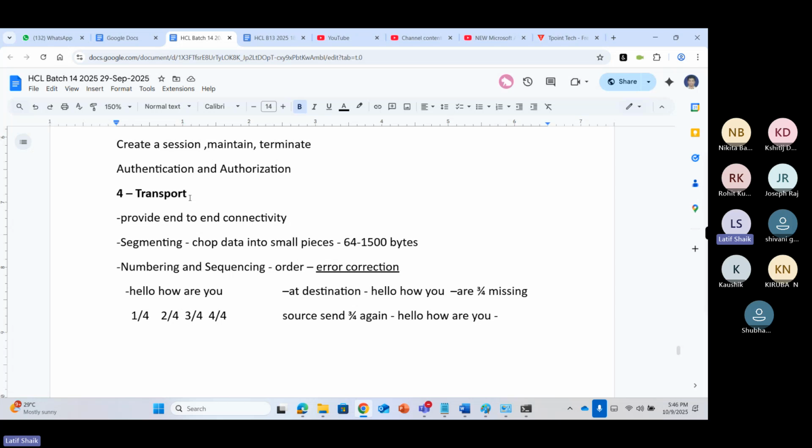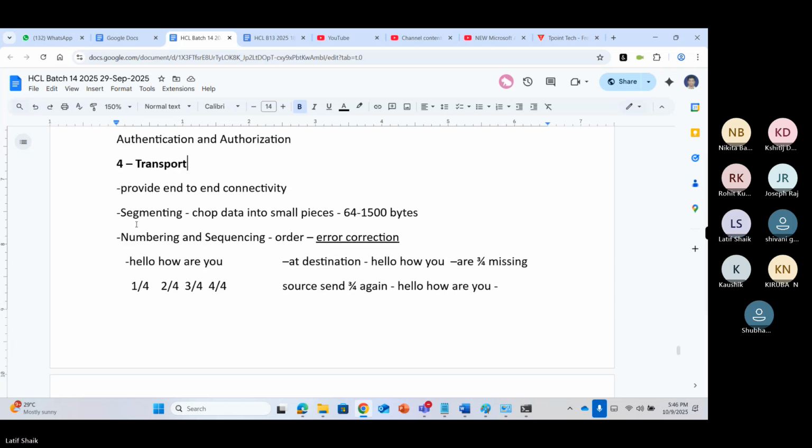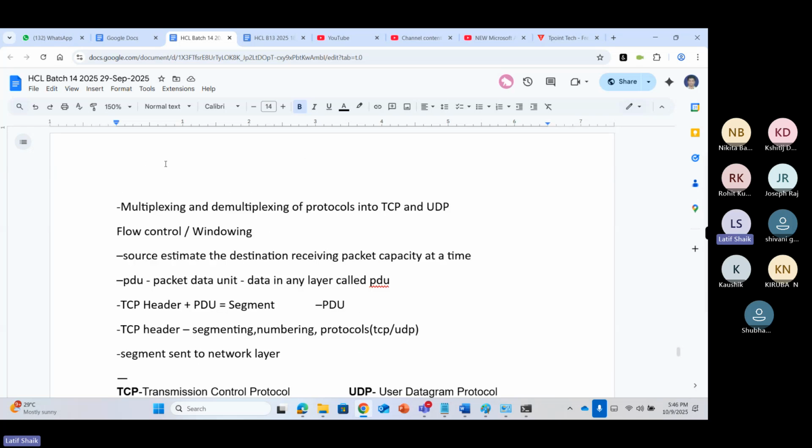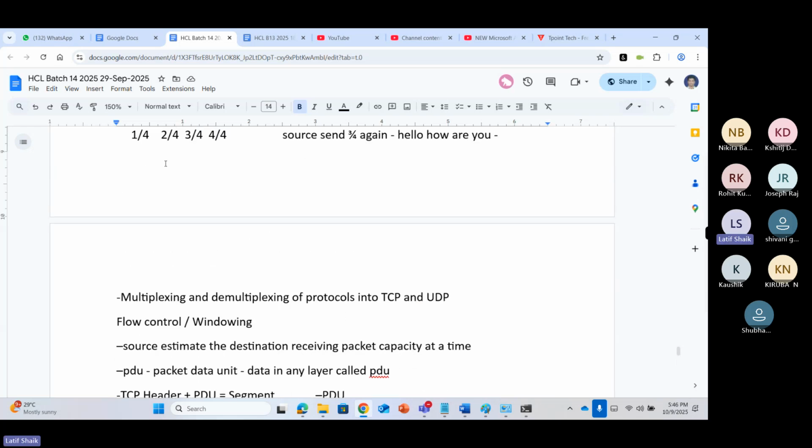And not only that, into the session ID, all your data, maybe from different locations, different information is attached to your session ID. Transport layer: we provide end-to-end connectivity. The transport layer chops the data into smaller pieces, called segmenting. To the segmented data, it attaches numbering and sequencing. Sequence order numbering is there.